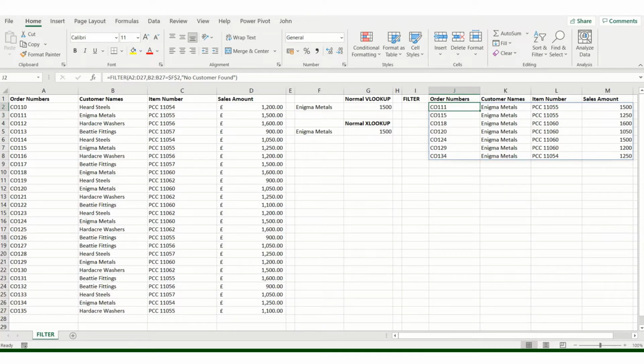In this video, we shall have a look at how we can extract multiple rows of data from a value, compared to the normal VLOOKUP, which gives one row, and the normal XLOOKUP, which gives one row also. First, let's see the data. Here we have, in columns A through to D, typical sales data: order numbers, customer names, item numbers, and sales amount.